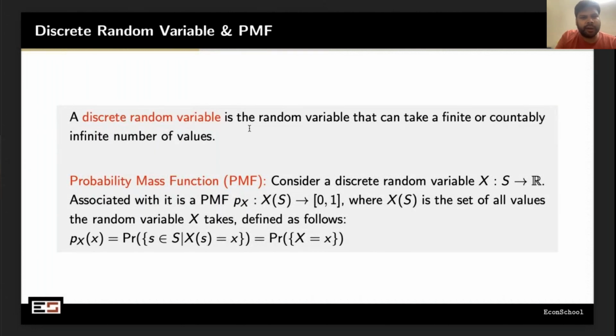A discrete random variable is a random variable whose range is either a finite set or a countably infinite set. And the PMF is basically a function from the range of the random variable to [0, 1], and it is defined in this way. The probability that a random variable X takes value k is basically you just have to figure out the event that X equals k, and figure out the probability associated with it. That's going to give you the PMF.